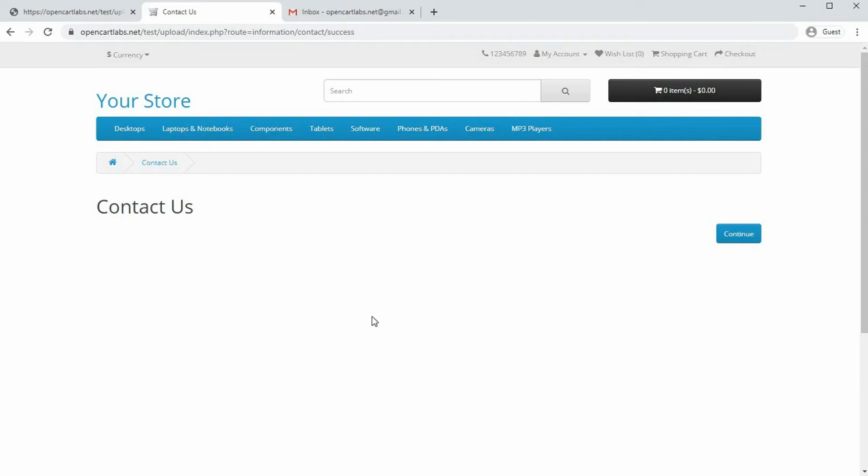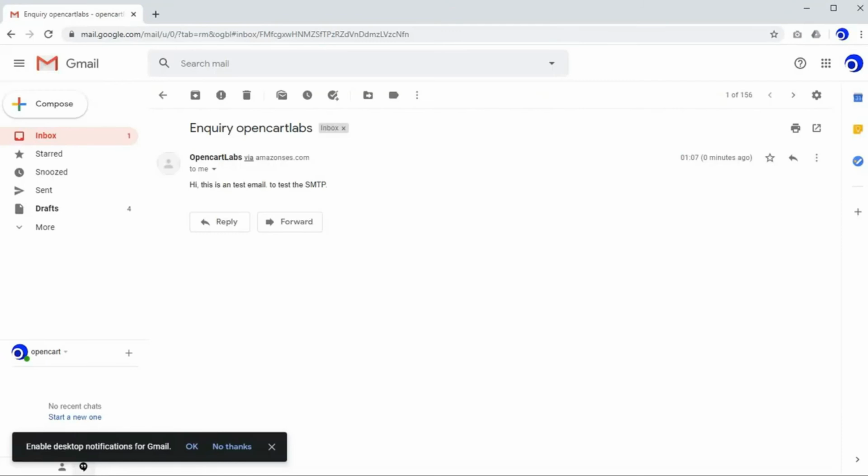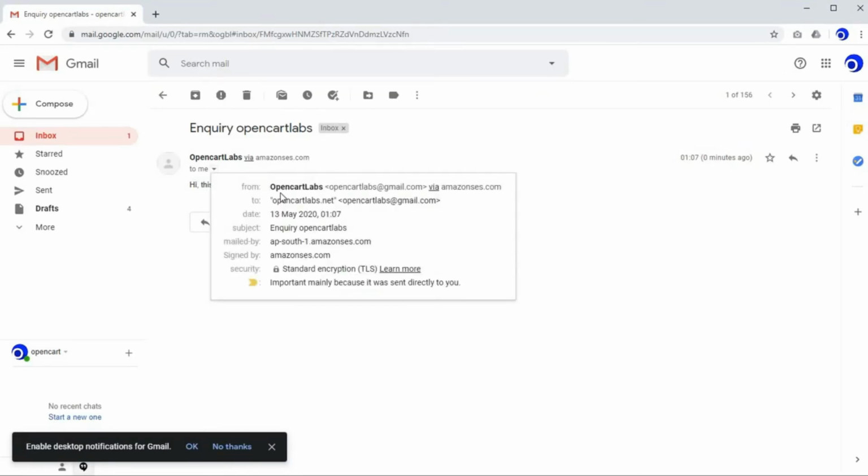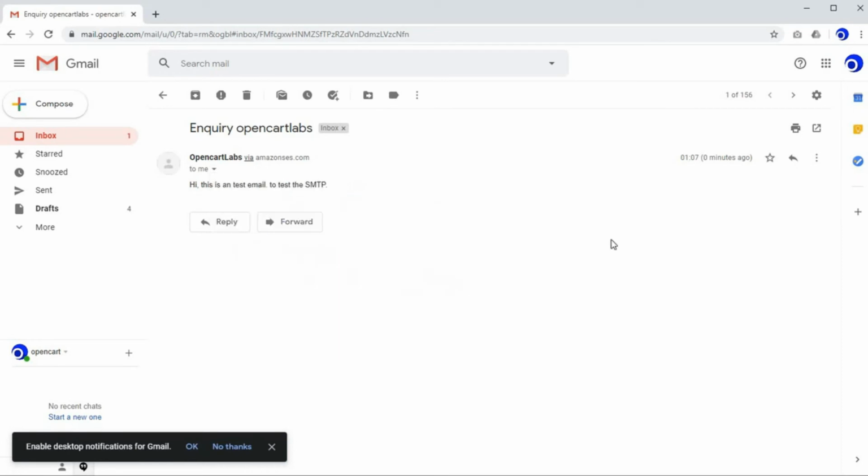Now let's go to the inbox and check whether we have received the email or not. And as you can see, we have successfully received the email sent via our newly added SMTP. So let's check the from email. From email, it's showing OpenCart Labs as we entered in our settings, and that's it. That means our extension is perfectly working.